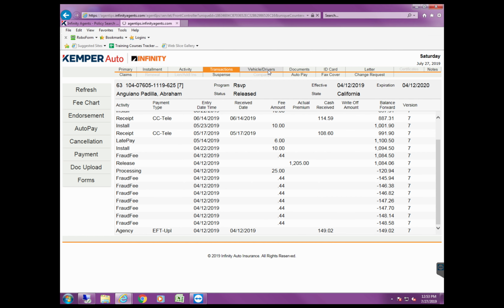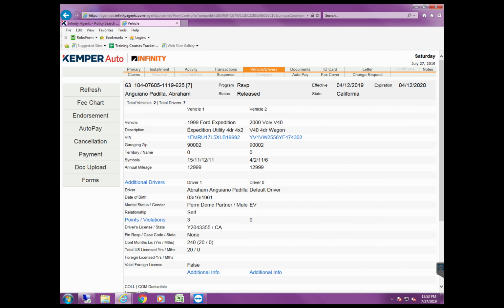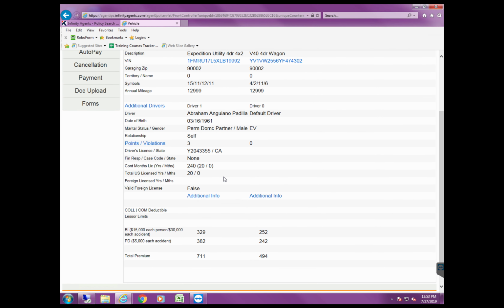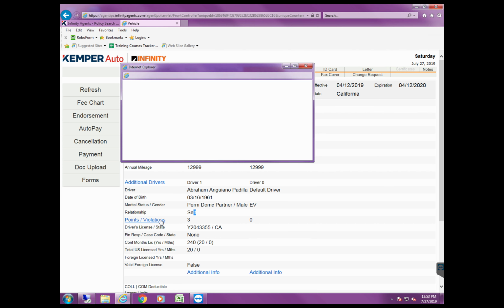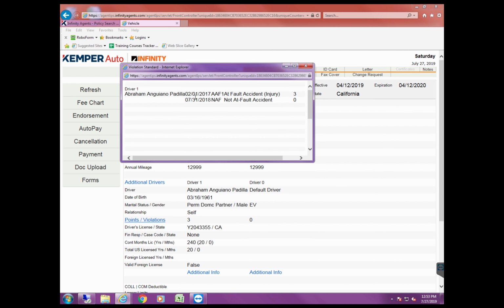If you go to vehicle and driver's information, it gives you all the information of the vehicle, the year, make, and model, the VIN number, the zip code, the mileage, which you really don't need, and then also it gives you the information of the drivers, such as a name, date of birth, the marital status, and the gender, and the relationship to the policyholder. And also it indicates if there's any violations. If you select points and violations, they'll tell you exactly what they have.